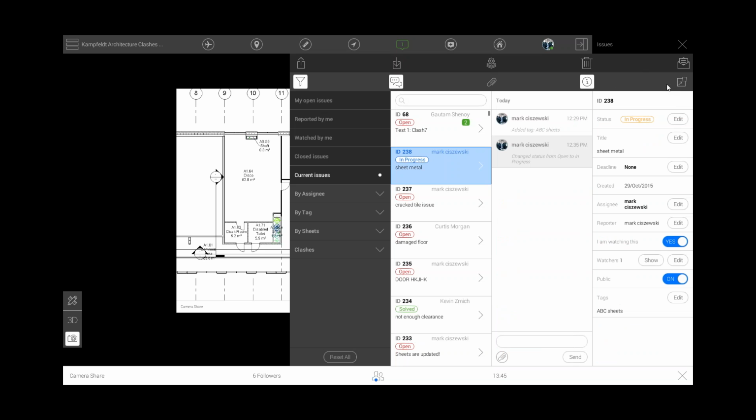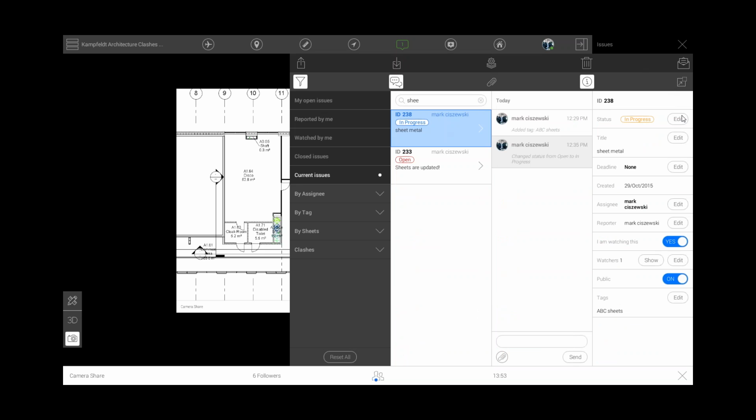When I do my next walk around on my iPad, I very simply type in sheet metal, and it comes up right here. Double click, and I can mark this as solved. And now when we filter by all open issues, that is no longer a problem.